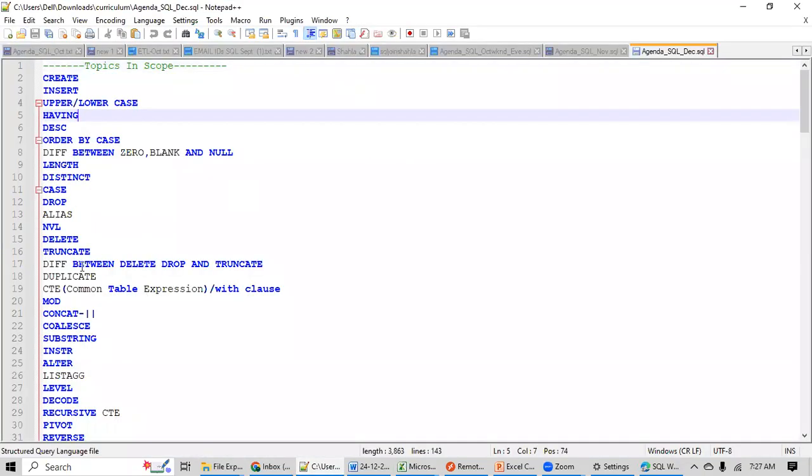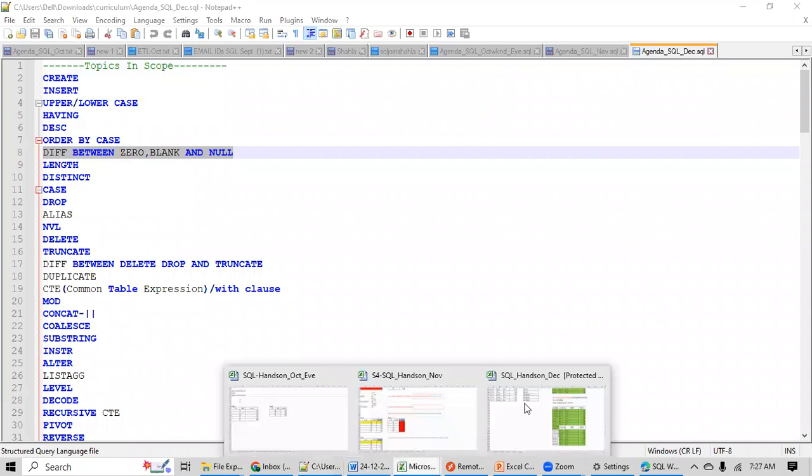Okay. So I have to tell you, this is a very important thing: the difference between zero, blank, and null. So let's discuss this.